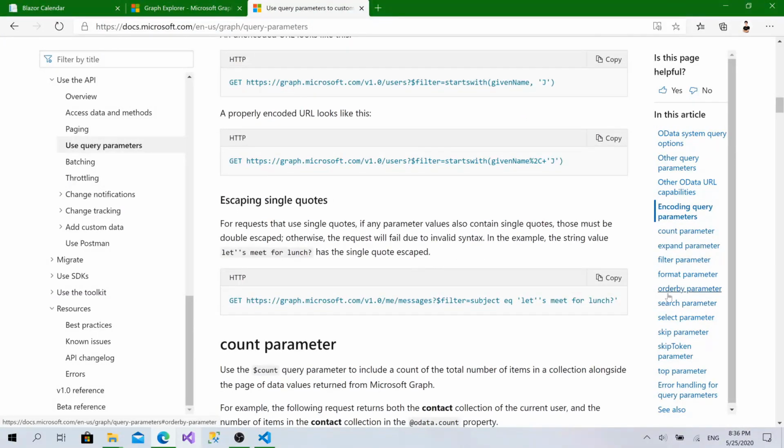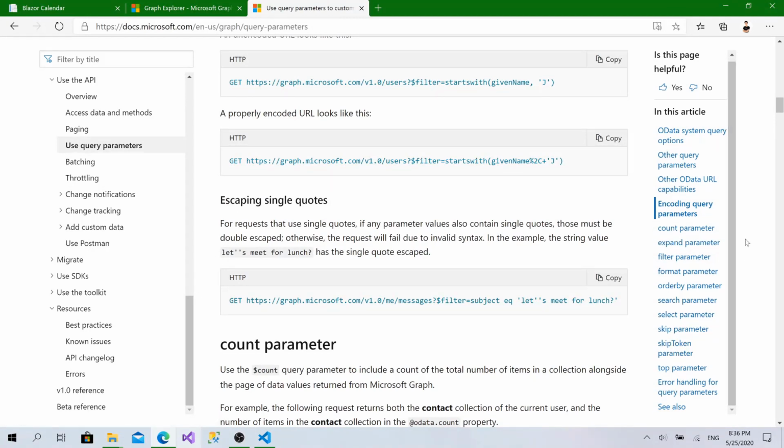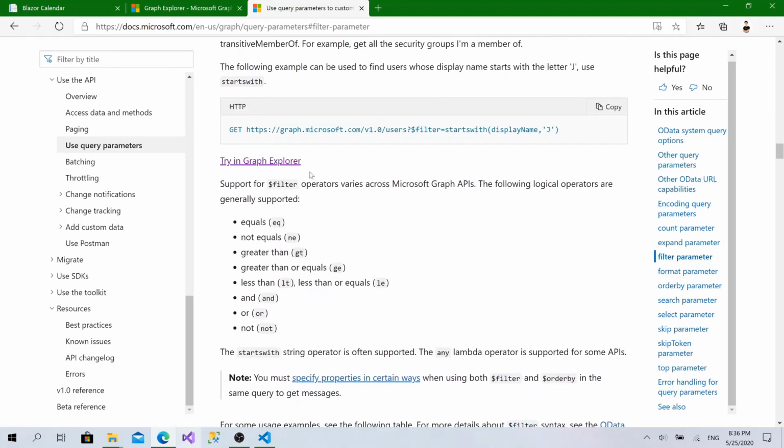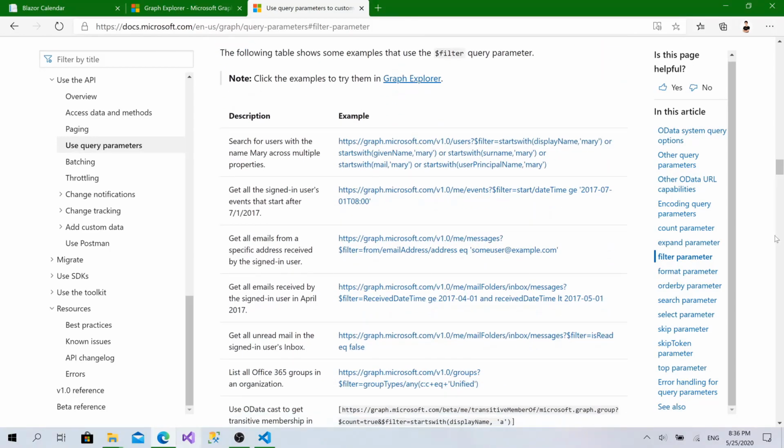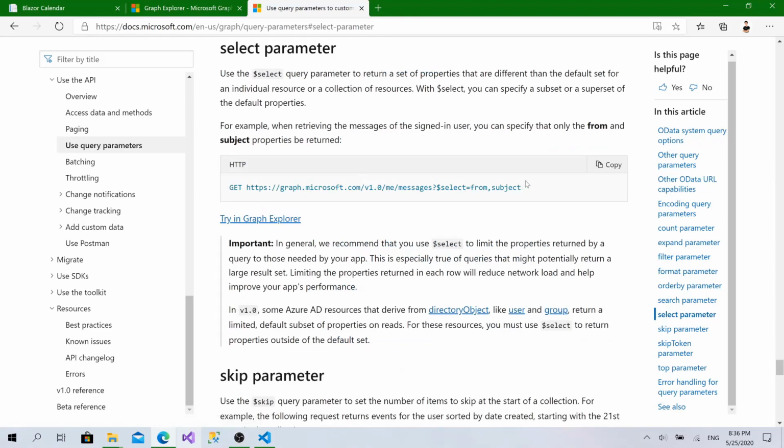You can send orderby parameter, search, select, skip, top, whatever. But for our application, we need two of them. Filter, because we will filter the events that will be bigger than the first day of the month and less than the last day of the month. So in this way, it gives us all the events within a specific month. And we will also use select, because the event object is big, but for our demo we need just subject, start, and end for the event. So we can define it like this.